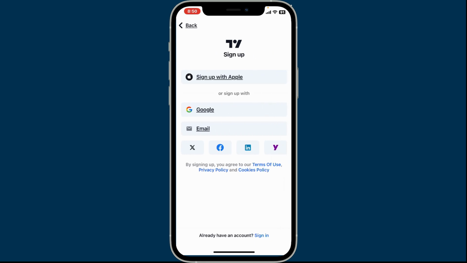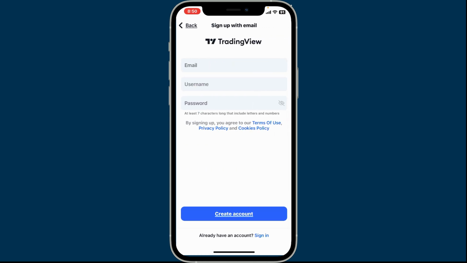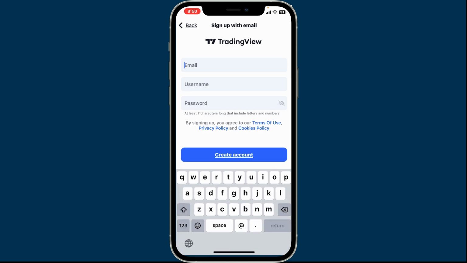On the next page, you have several options you can begin the sign up process with. The easiest way to sign up is by choosing Sign up with Apple or Sign up with Google option. You can also sign up using your email address. To do so, tap on the email button and then enter your email address in the first text box on the next page you would like to sign up with. Make sure you type in the correct email that you have access to.